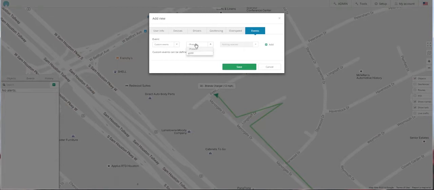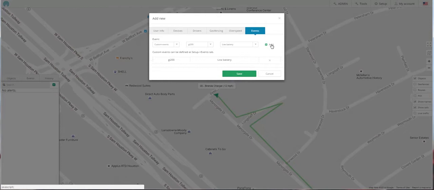So let's say you have 10 devices with the same protocol. You would just select the devices here, and in the Events tab, select its protocol. And now it detects my created event, which is low battery, and I click Add. Now click Save. The alert will be saved.